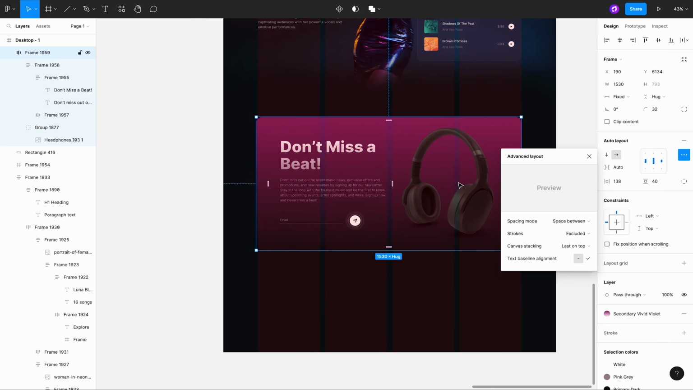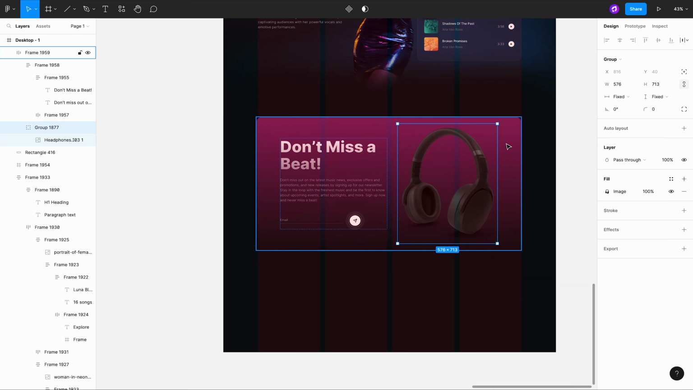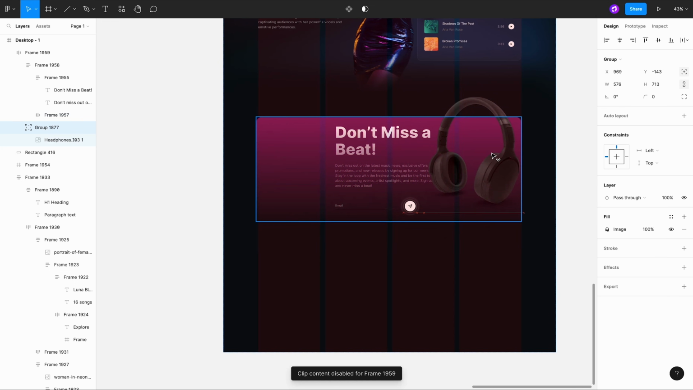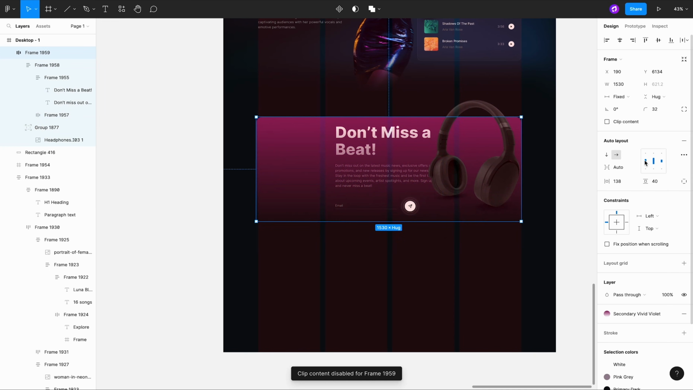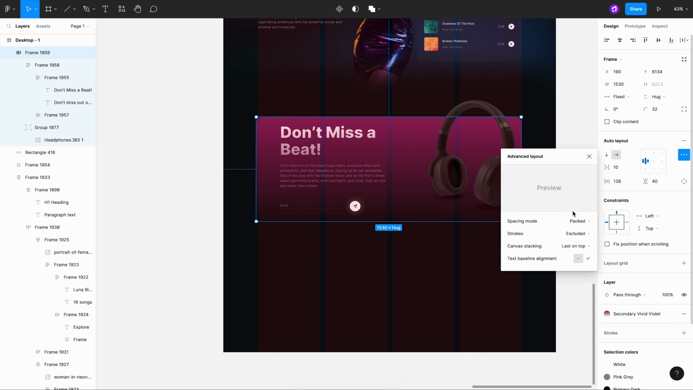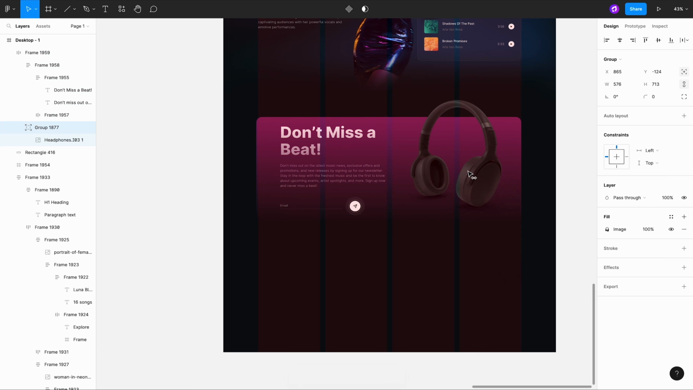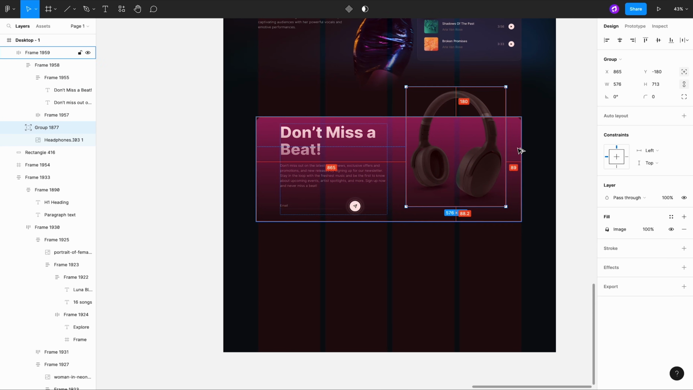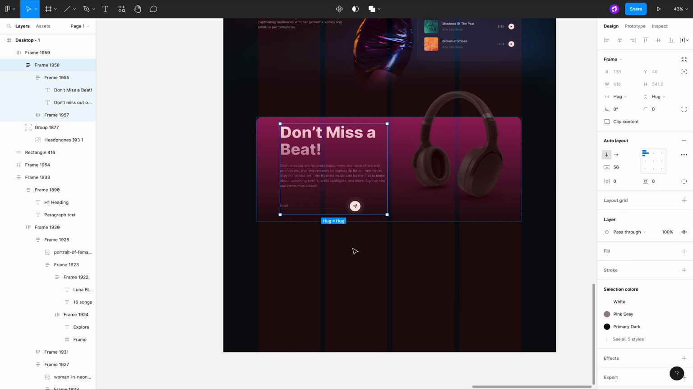For an intriguing visual touch, we want the image to slightly exceed the bounds of its container, achieved through absolute positioning and modifying the frame properties. Now we will work on the positioning and spacing until we get it just right.